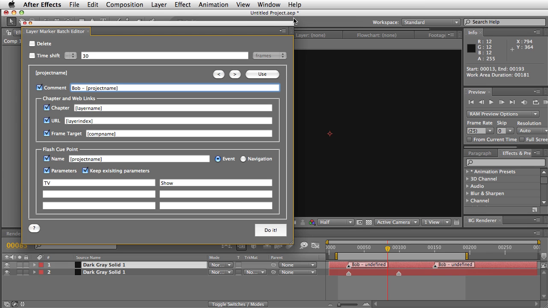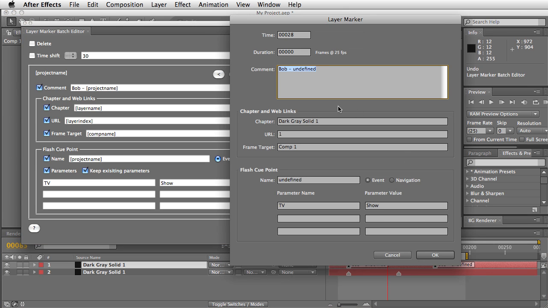Oh, the project name has not been saved, by the way, which is why it says undefined. Anyway, you can see here that again the project name is undefined, but it put the layer name in here, it put the layer index for this one in here, and the comp name in here. And for the flash cue points, for the first one it put in the new parameters, but for the second one that already had the parameters carpool, it saved those and then added TV show afterwards.